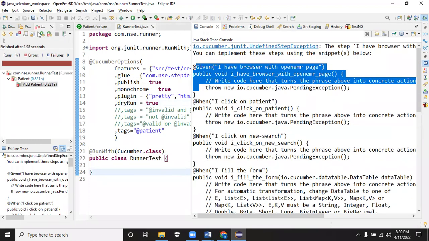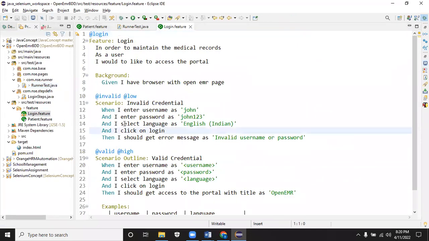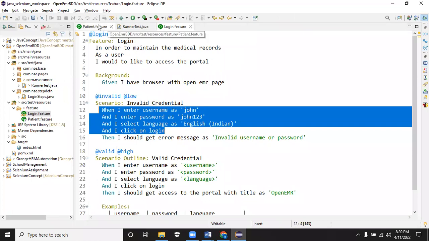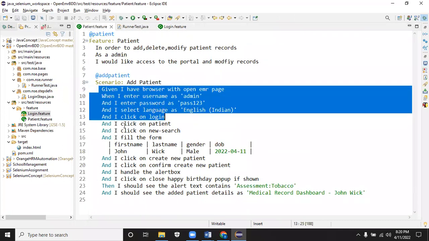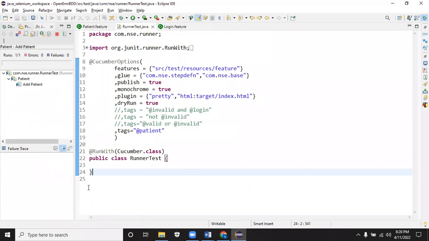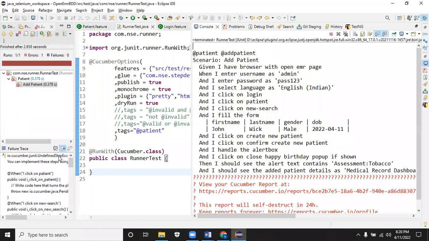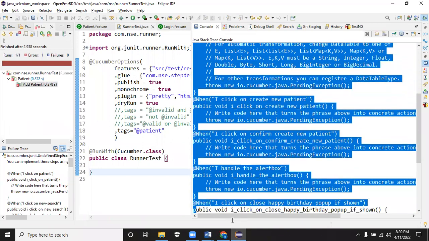So whatever code you have, it's always recommended to go to the previous section. Whatever code you feel is the same, copy it and keep it in this section. The remaining script you try to write. You can see when I do dry run, it will tell you which method step definitions are missing. So now I need to create the step definition, right? I need to prepare the step definition.